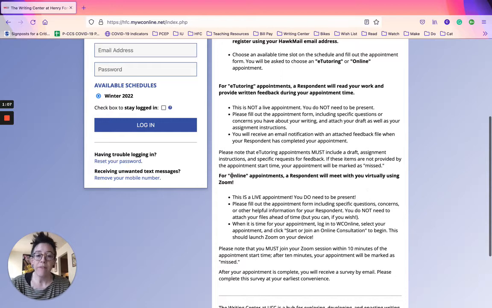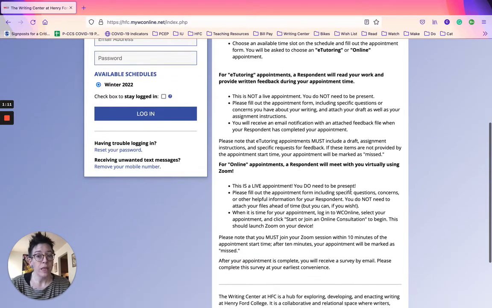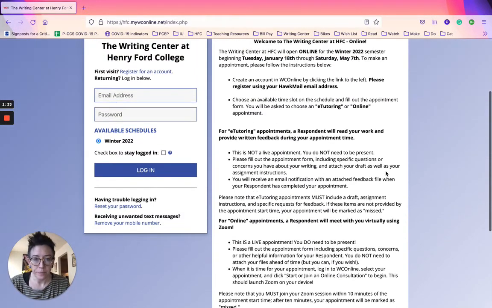We also have an online appointment option where you can meet with a respondent using Zoom. This one's a live appointment, so you do need to be present. You'll fill out the appointment form, which I'll walk you through in just a minute. You'll let us know what you want to work on. You don't need to provide your files ahead of time, but we do ask that you have them ready at your appointment start time. And when it's time for your appointment, you'll log into the system, select your appointment, and there's a link there that you can click that will launch Zoom on your device.